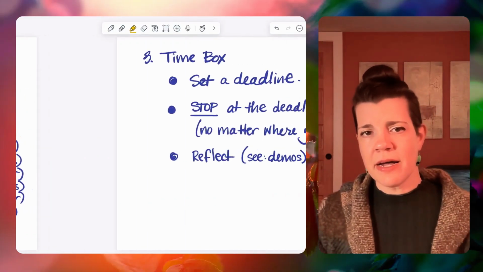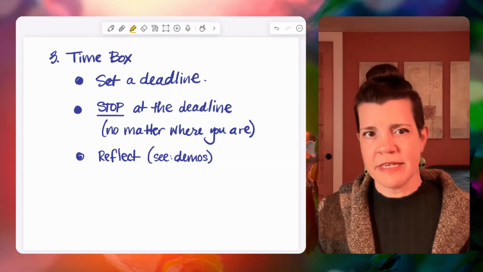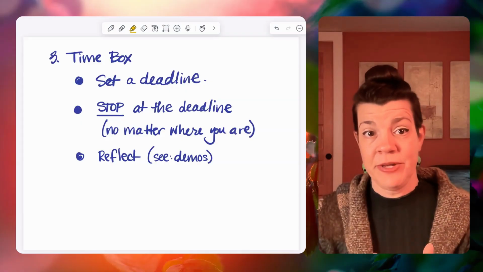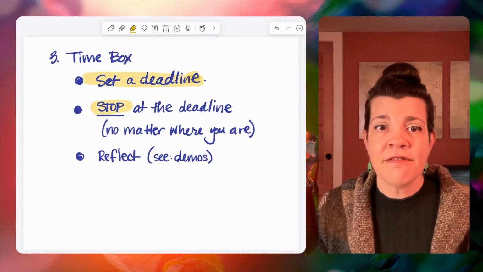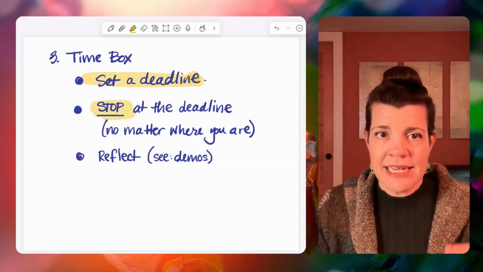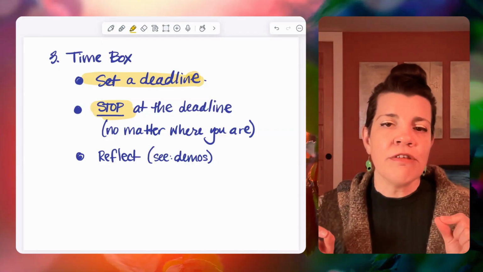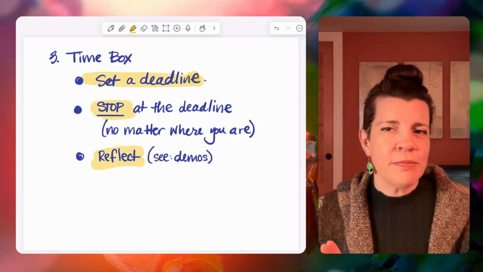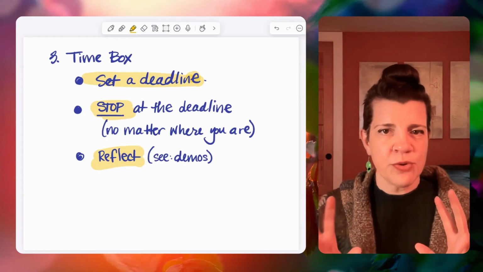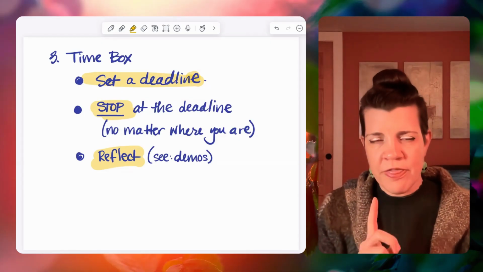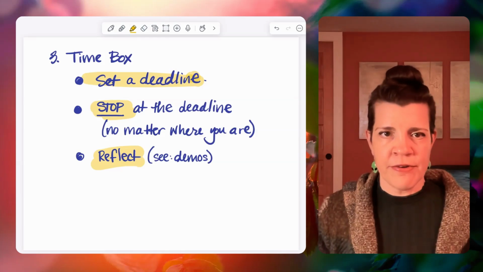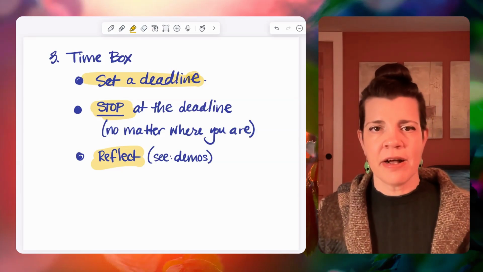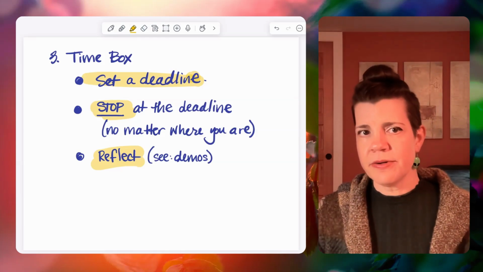A time box is just a way of saying give yourself a deadline and stop when you hit the deadline. You stop even if you're not done. This isn't a deadline for delivering a successful project. It's a deadline for stopping and reflecting. If you've ever used the Pomodoro technique, that's where you set a 25-minute timer and you work on one thing for 25 minutes. Then you stop and take a break and make sure that you're on the right track.